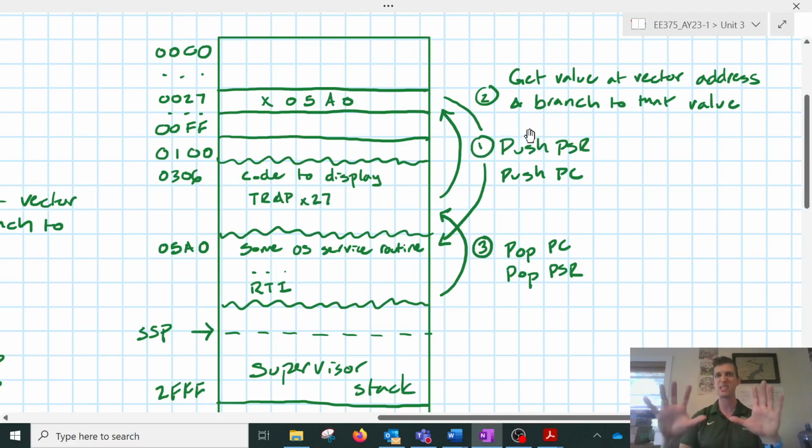I need to save the state of my processor. So what I'm going to do is push the value of the program status register, the processor status register, and push the value of the program counter onto the supervisor stack. I'm already in system space, so R6 already has the value of the supervisor stack pointer, so I don't need to do any funny business with that. I can just push those straight to the stack.